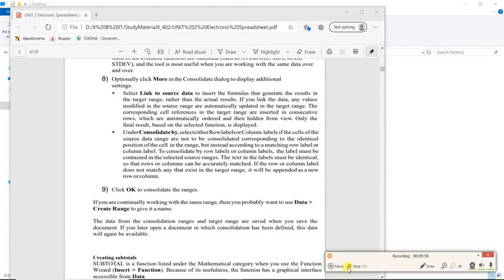That's why we will always prefer to link to source data whenever we want the consolidated data to get changed automatically. That's all for right now.